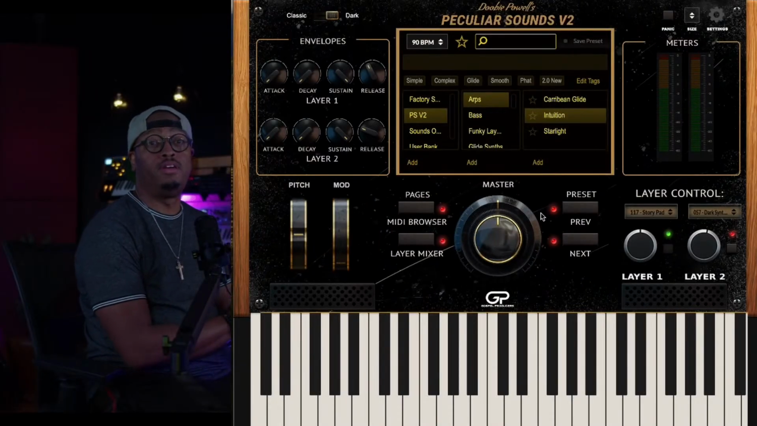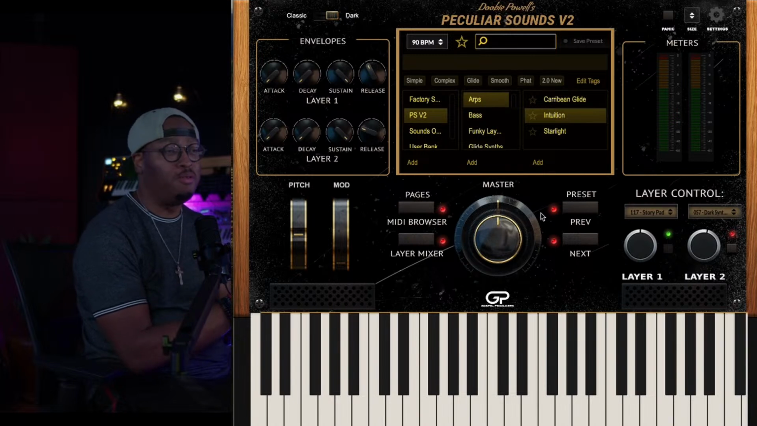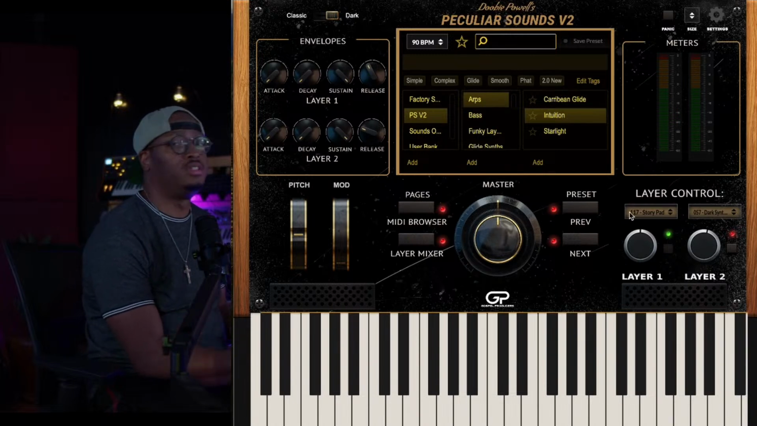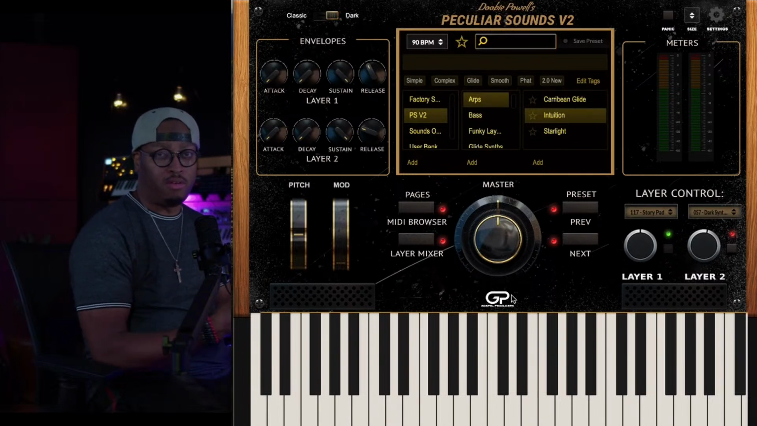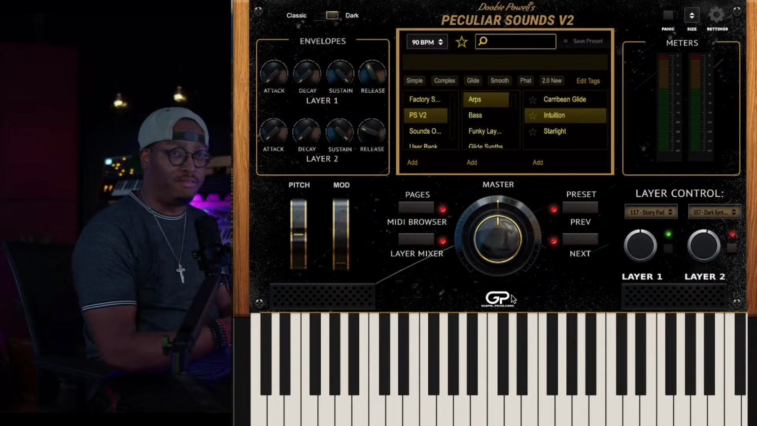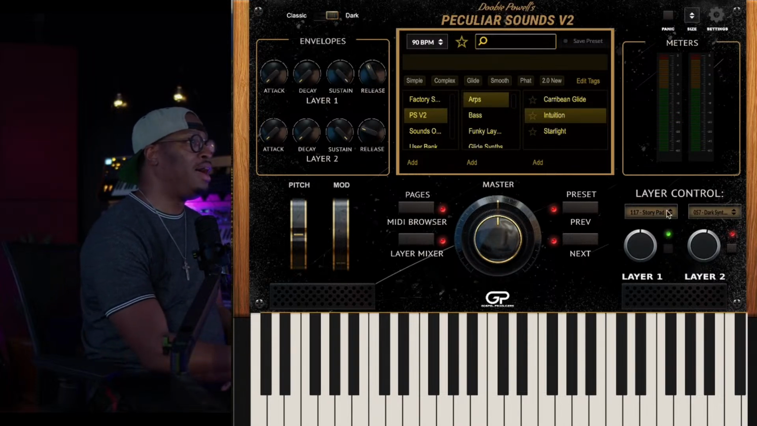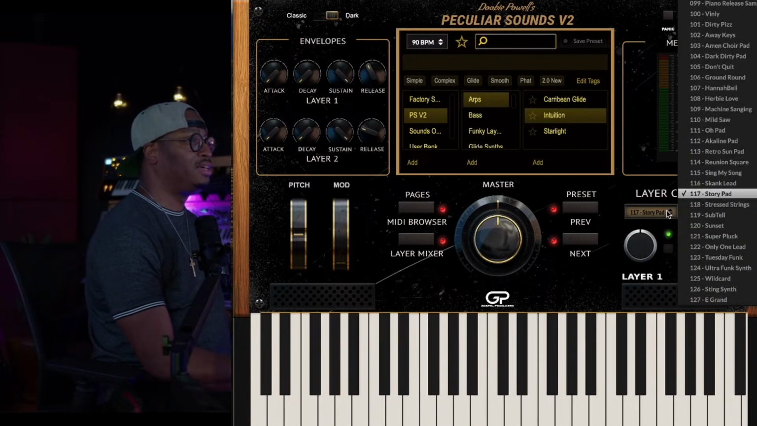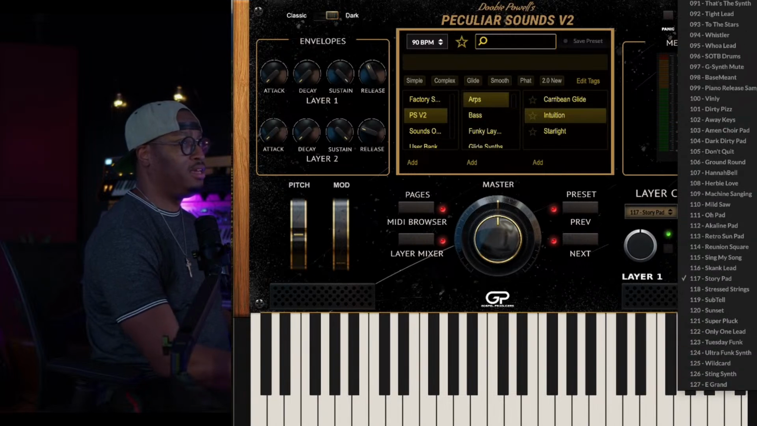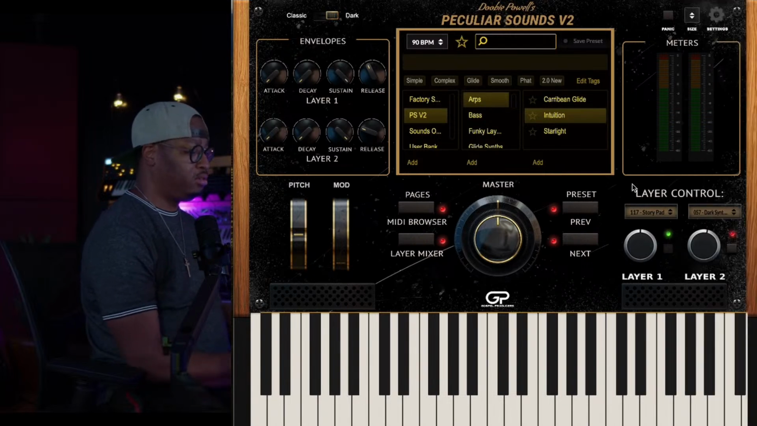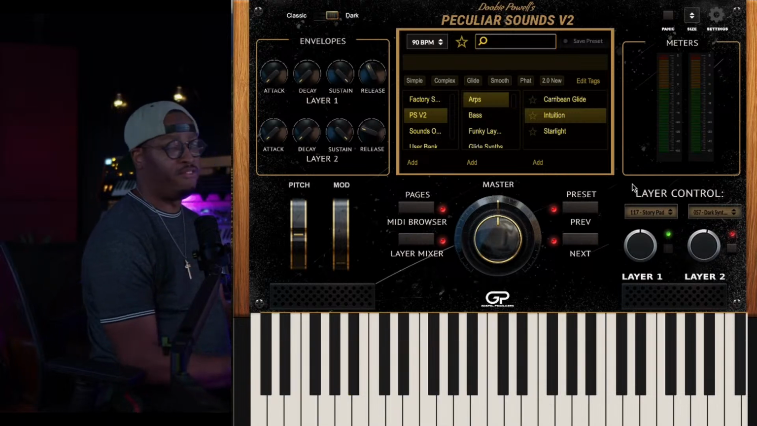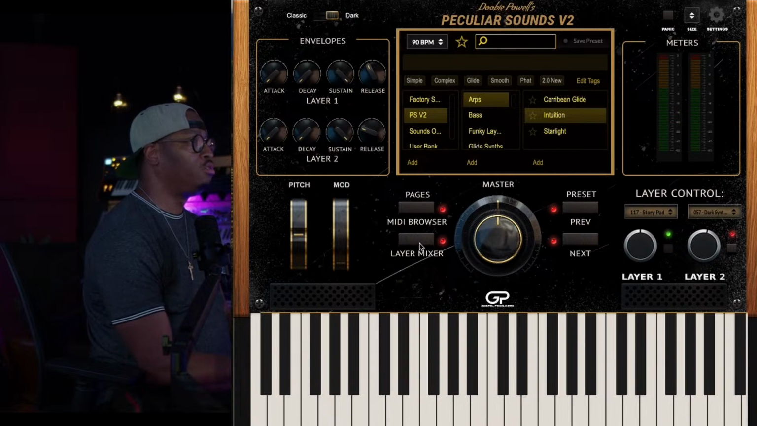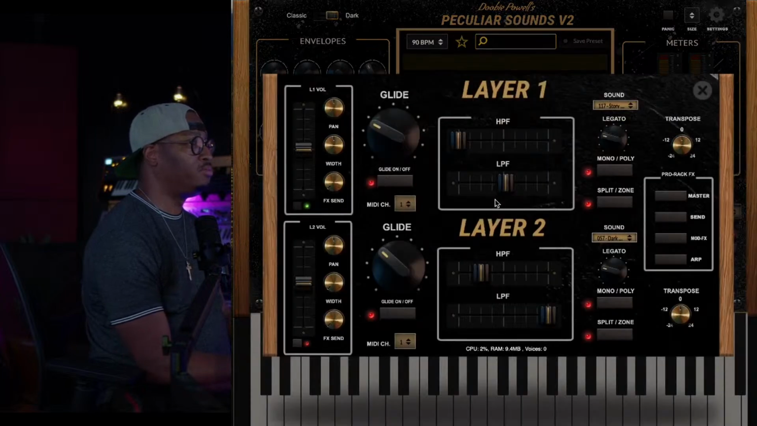All right, so here we go. Got Peculiar Sounds running in standalone mode. That's one of my favorite features of Peculiar Sounds V2, that we can use this without a DAW. And this is how I like to work whenever I'm building out my patches for Peculiar Sounds. So I have this nice little pad here. It's called Story Pad, and you can access that here in the layer control. You can access any of the waveforms in there. One of my favorite pads. Love it. So we're going to play around with this and build out some stuff.